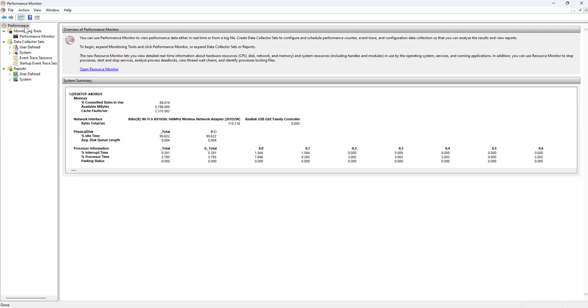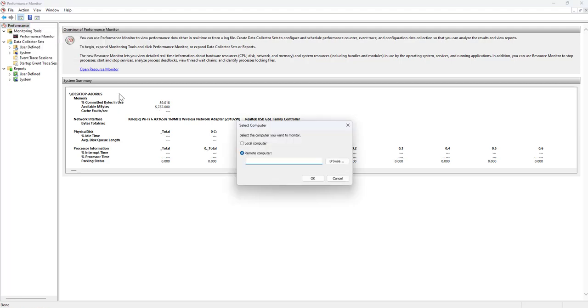We can right click on performance and connect to another computer to view a remote computer's performance statistics, in case we want to connect via a remote machine.